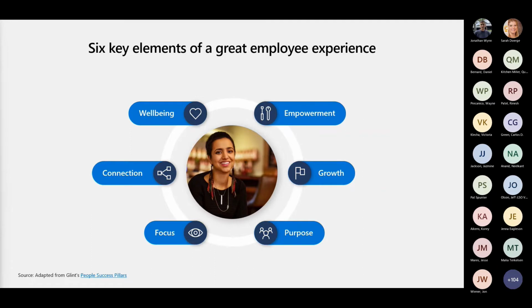Based off of research and studies and getting an overall feel from a lot of our customers out there, especially with COVID, we're looking at what our employees see as a great employee experience. They put it into six different buckets. First, some type of well-being, where you feel safe at work, physically, mentally, and emotionally. Second, some type of connection between all of our team members and colleagues.